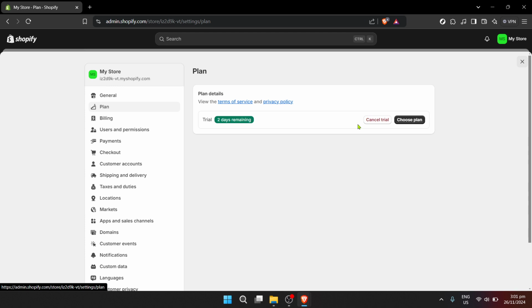Regardless of your choice, the procedure is fairly simple. Click on either Pause Plan or Cancel Plan and follow the prompts. Shopify will guide you through the necessary steps, whether it's confirming the pause duration or ensuring all aspects of the cancellation are understood. Once completed, you'll receive a confirmation from Shopify, effectively stopping your billing based on the action you took.